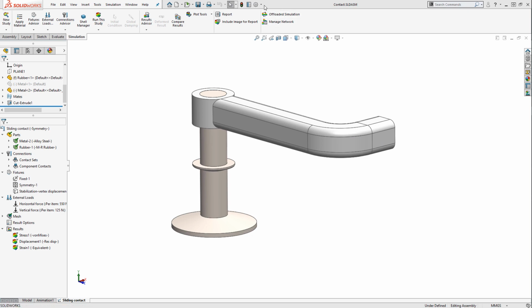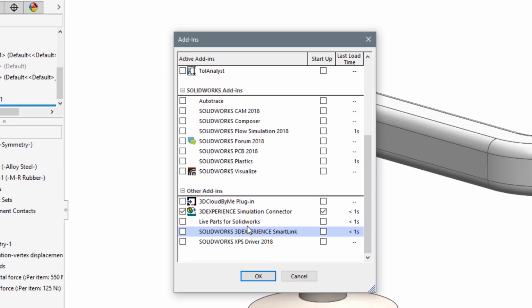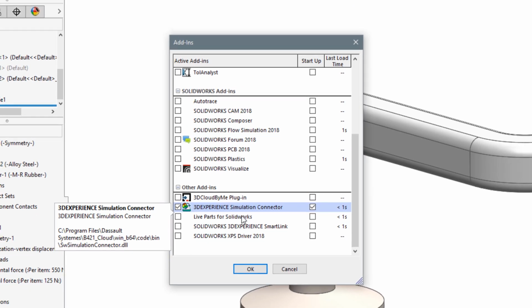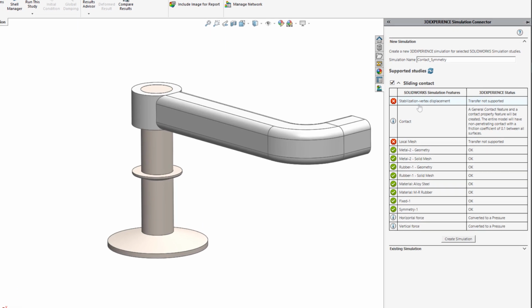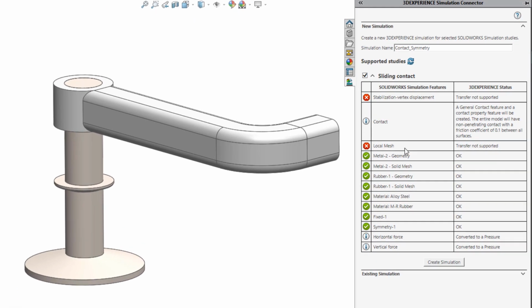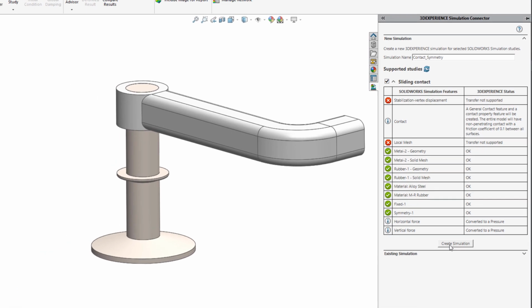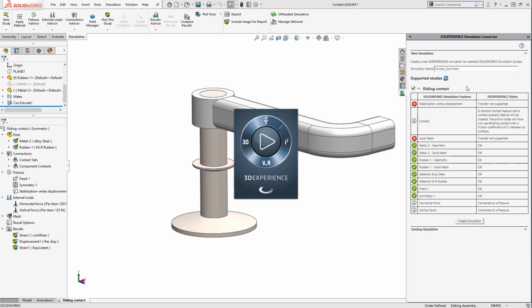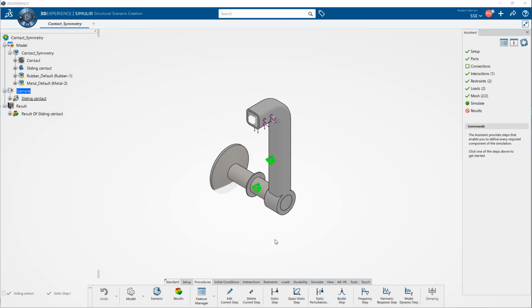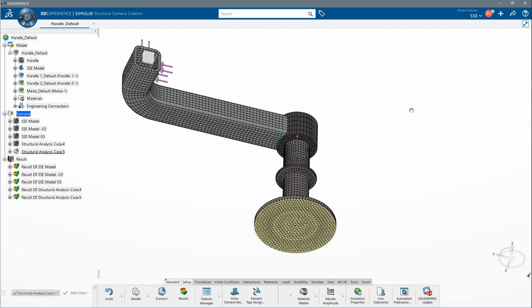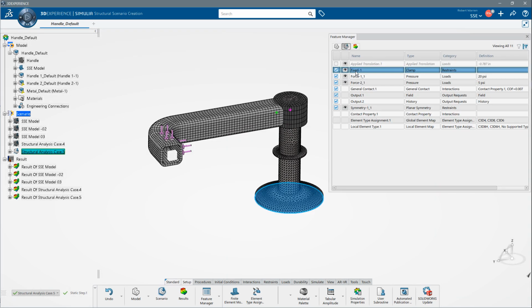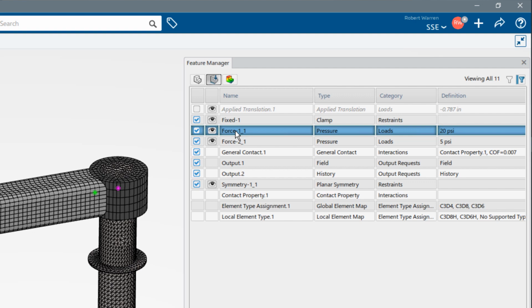SSE is an extension of SOLIDWORKS Simulation Premium and can be launched right from SOLIDWORKS by using the 3D Experience Simulation Connector. Leveraging the setup in Simulation Premium, the connector imports the model to SSE. The connector advises the engineer as to what will be imported. After the login to the 3D Experience platform, SSE opens with the model ready to go. At this time, the engineer can review the setup, modify the mesh, and appropriately adjust the solution step increment.